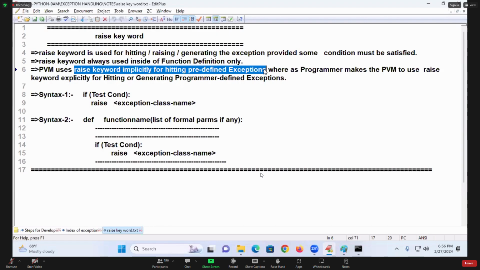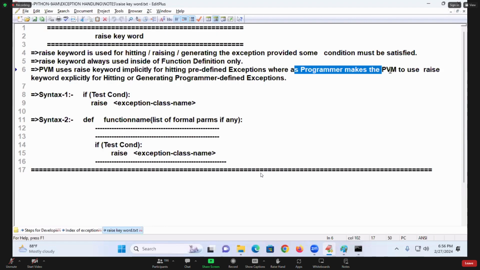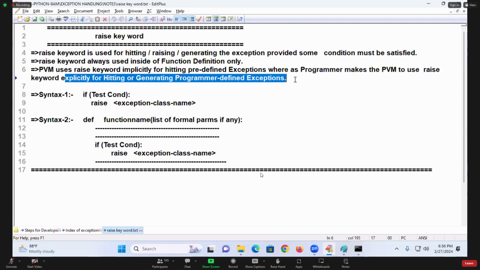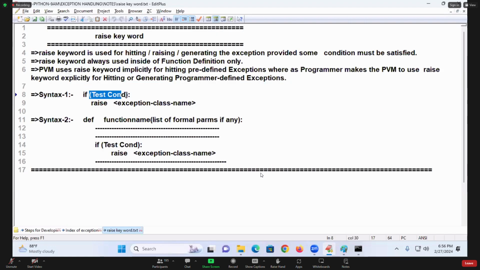Whereas the programmer makes the PVM use the raise keyword explicitly for hitting or generating a programmer-defined exception. To hit my own exception, I tell the PVM to raise my own exception. Don't raise your exception, because I am making my conditions satisfy. Are you following me? Syntax number one, short syntax: if test condition, raise exception. Full-length syntax: def function name, list of formal parameters if any, test condition, raise what? Exception class name. Are you following?